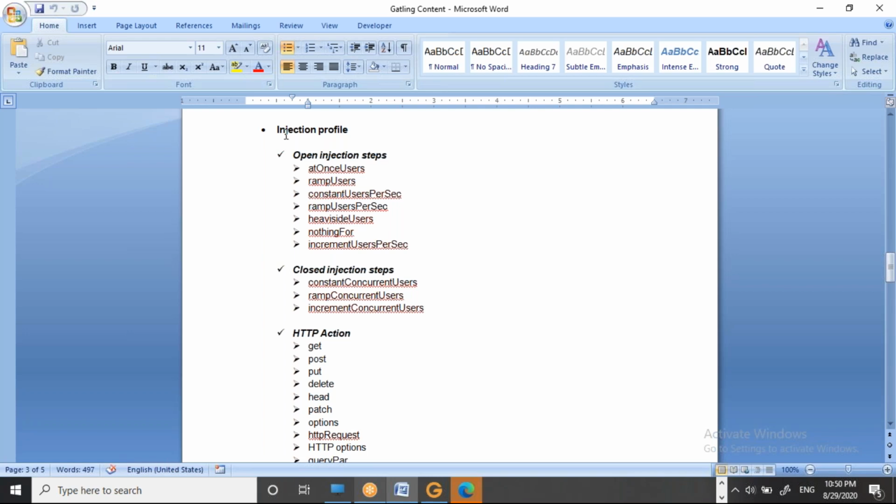Then there is the injection profile. This is for designing your scenario, meaning the ramp up time. Why do we require ramp up time? Then how many users should work now, or how many users should run at this point.